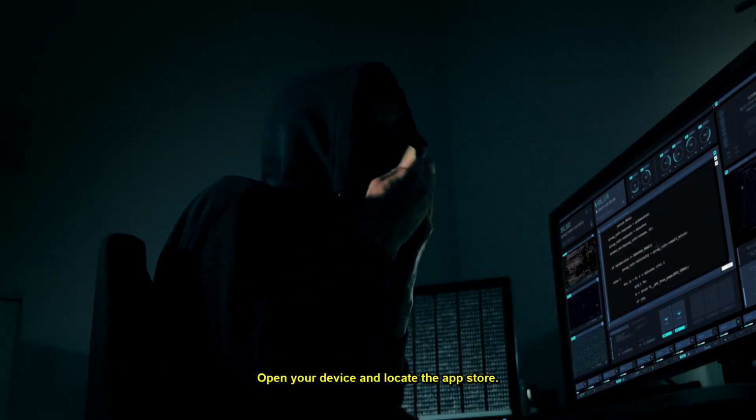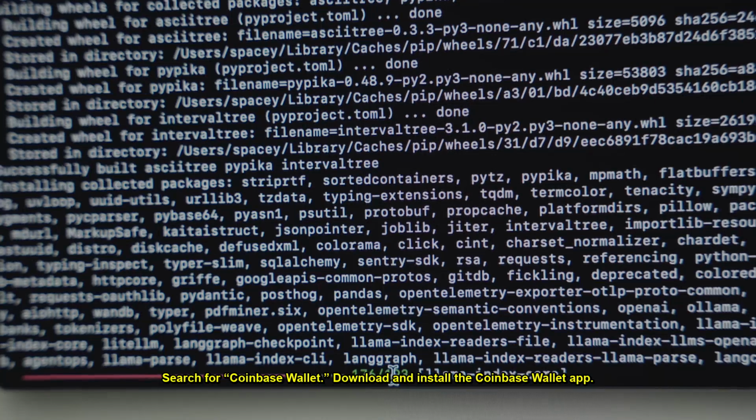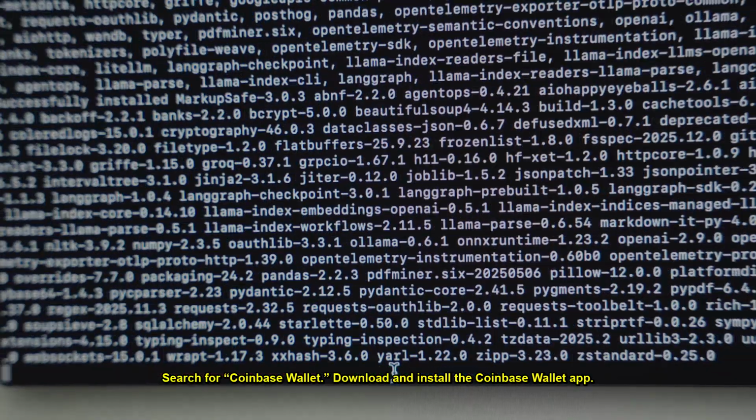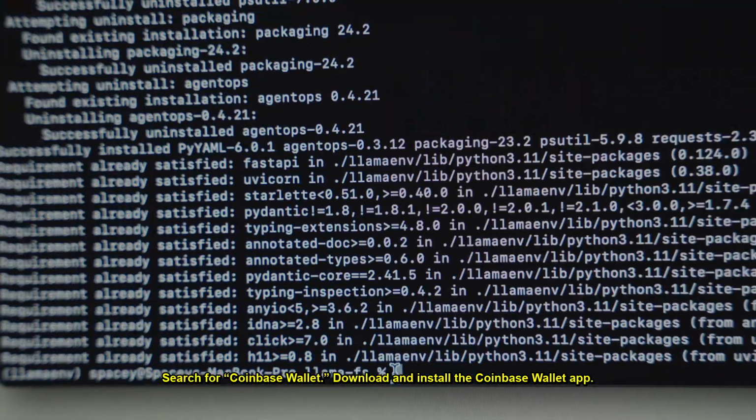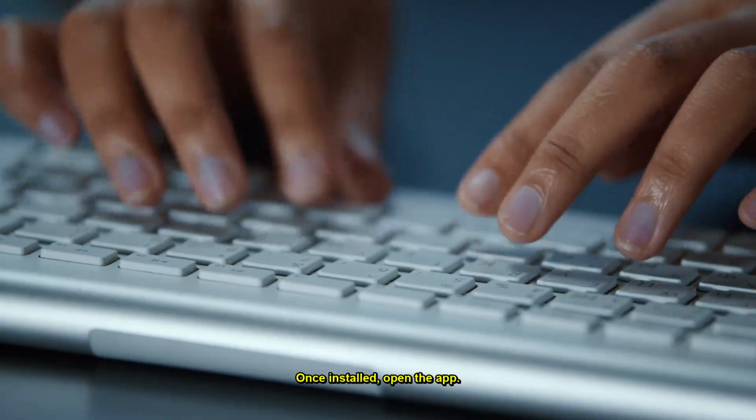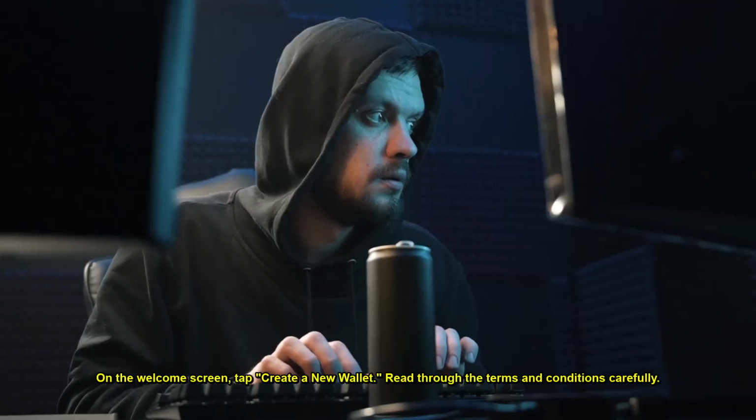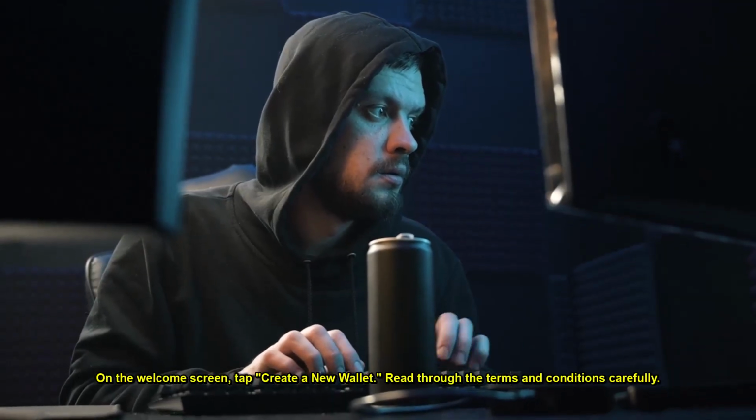Open your device and locate the App Store. Search for Coinbase Wallet. Download and install the Coinbase Wallet app. Once installed, open the app. On the welcome screen, tap Create a new wallet.